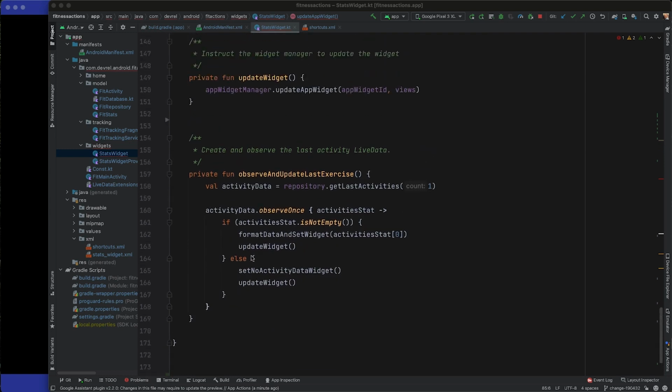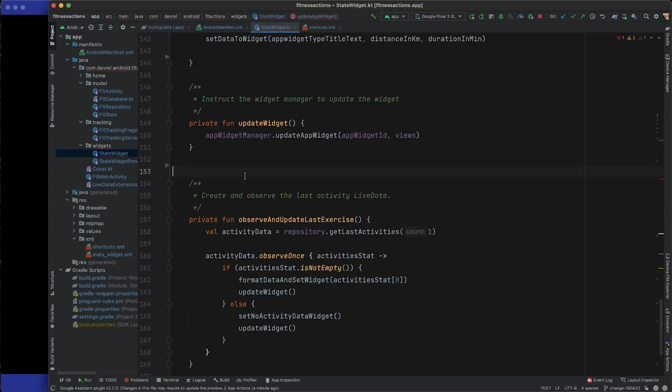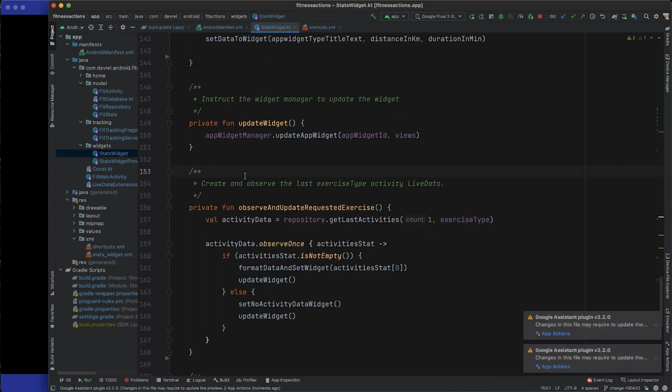The code in this function queries the database and checks if there is data in the live data object, similar to the regular widget flow in observe and update last exercise. The data will be processed like the regular widget flow.